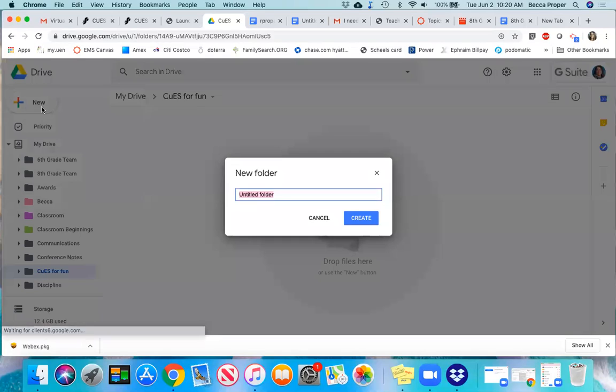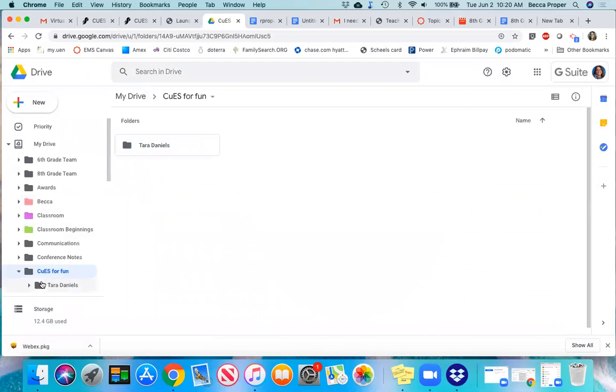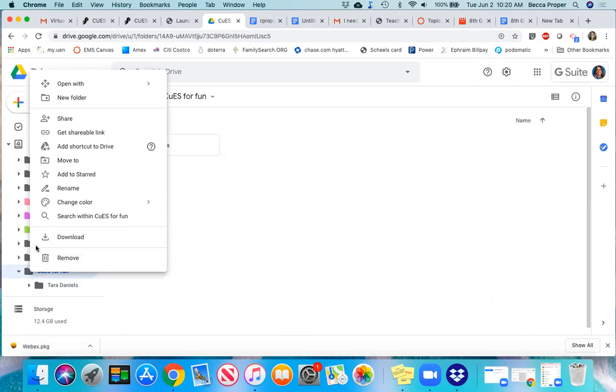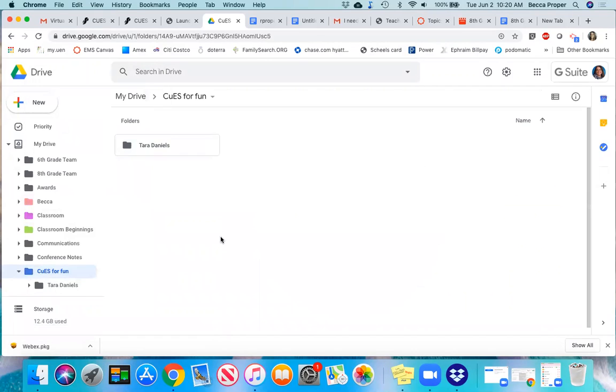So let's say that I'm going to take Tara Daniel's class and I want to write, I don't know, whatever. She's going to give me a whole bunch of stuff. So now inside of Cues for Fun, Tara is in there. Let's say I want to change the color. I click on the folder. If I'm on a Mac, I click Control and then right click, and I'm going to change the color because that's more fun, right? So I'm going to make it blue.